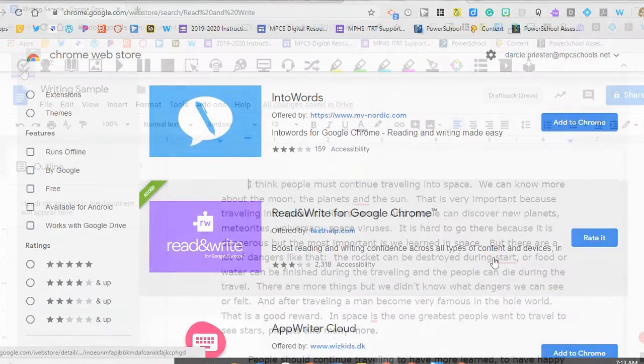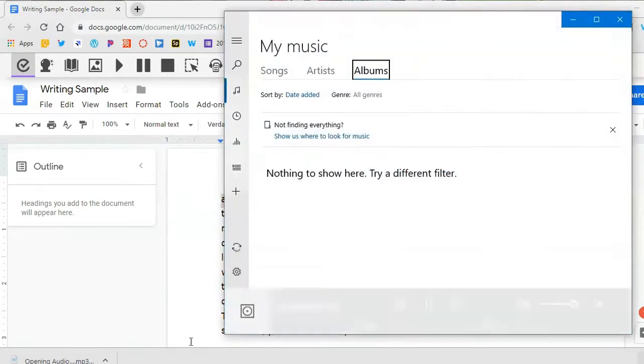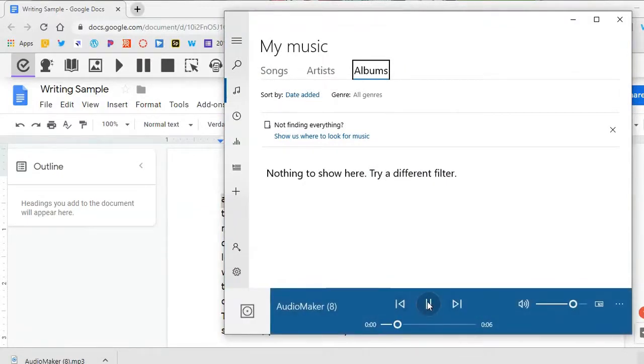This is a tool that works for checking spelling, word prediction, reading text out loud, and my personal favorite, Audio Maker. Highlight a bit of text on a Google Doc or a website and then click this button. It will make an MP3 recording of the highlighted text. Instant read aloud.